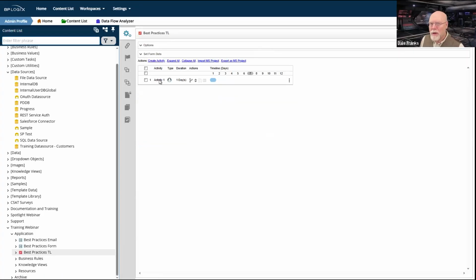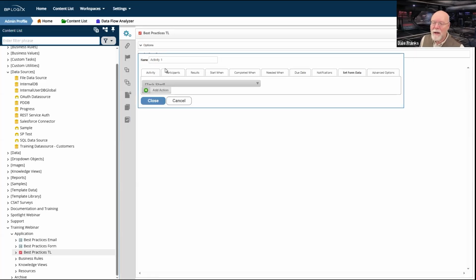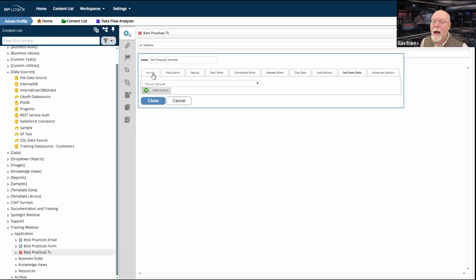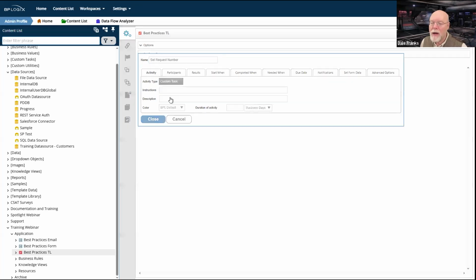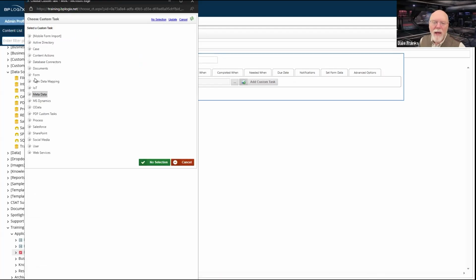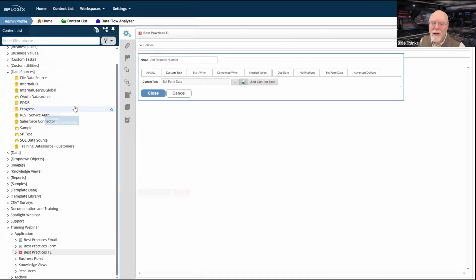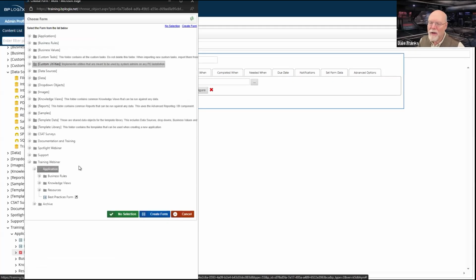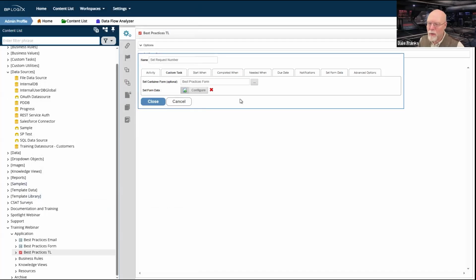I think what I would do is what I always do is I would create this first activity. I would call it set request number. And I would change the activity type to a custom task. And for this activity, I would use the set form data custom task. So we'd go to form data mapping, set form data, and we would add that custom task. And I'll set my container form as the best practices form.